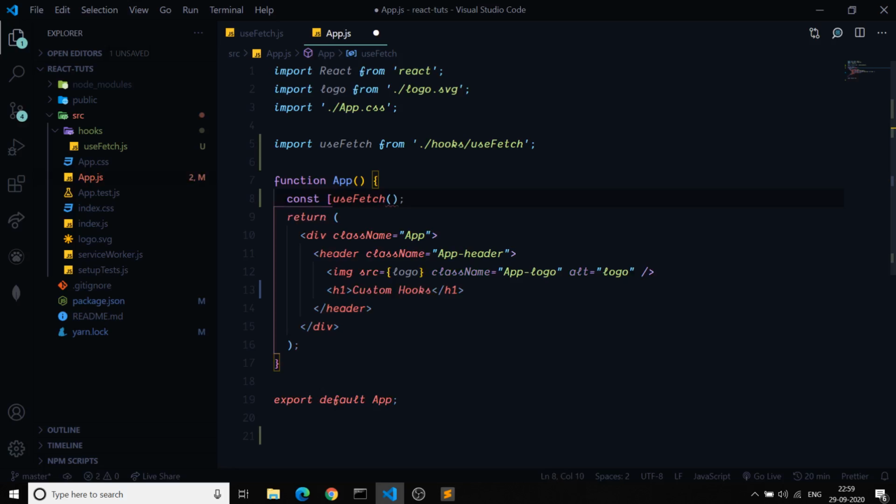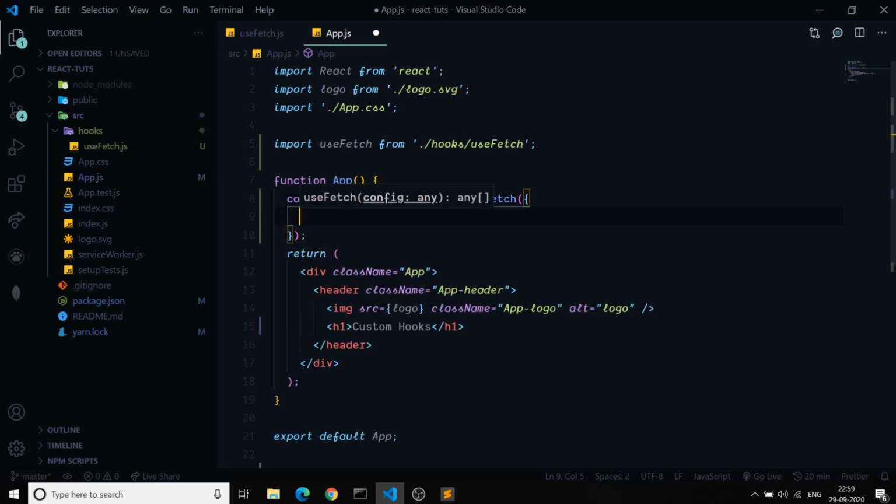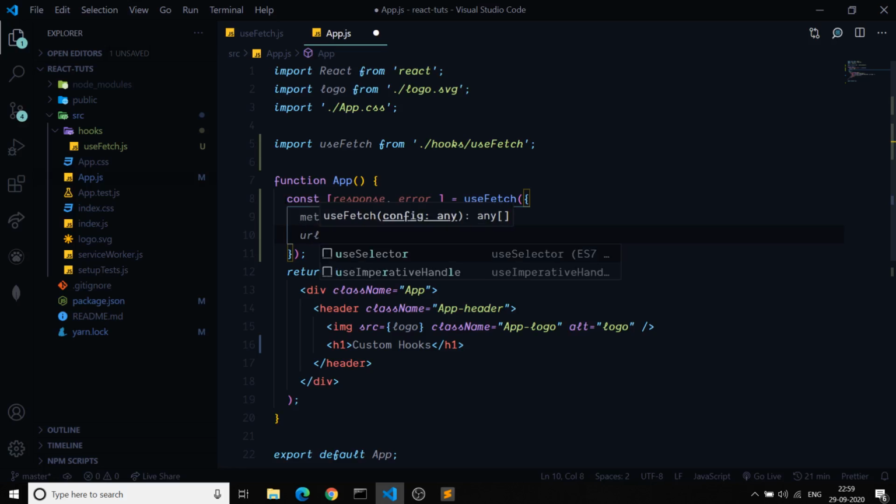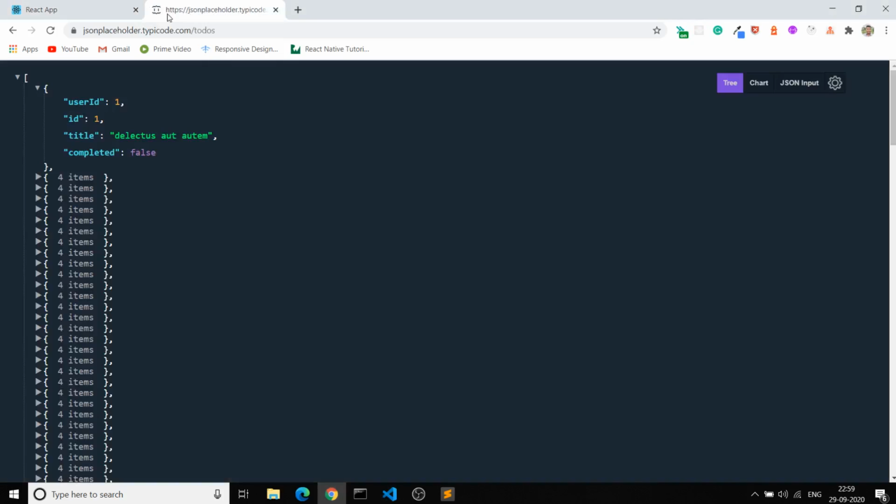const response, error equal to useFetch, and remember we have to pass the configuration here. So what were the configuration? We will just mention the method that we are trying to use, and what is the URL. So let me just grab the URL of the to-do list. It is here.